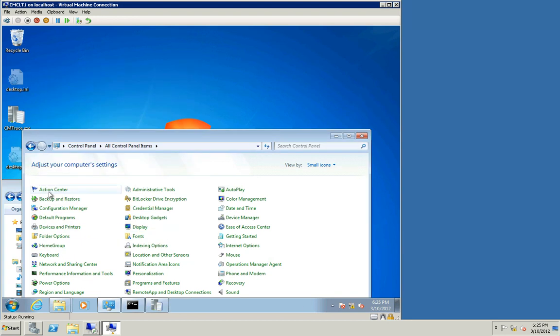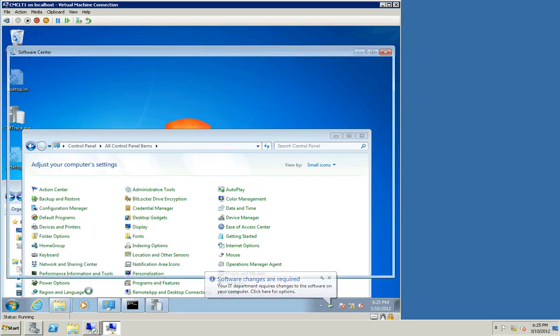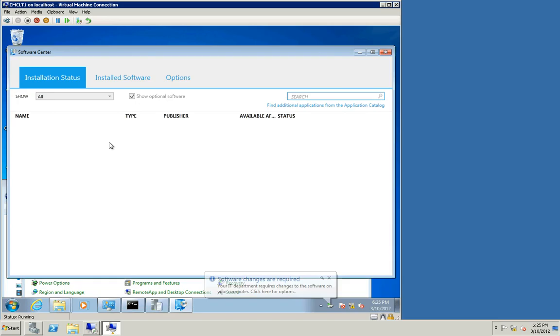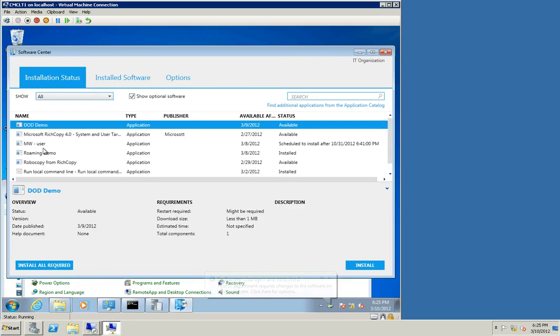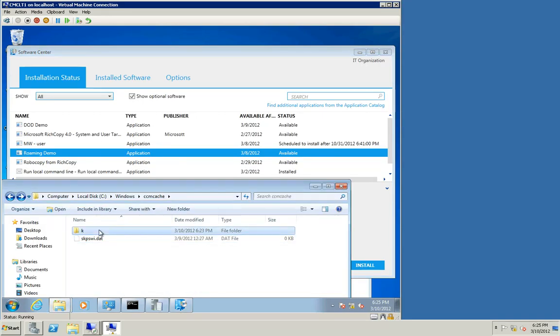Now let's go to Software Center. And I think I forgot to uninstall it last time, but I'll do that quickly and then see what happens. So roaming demo, let's uninstall. All right, good enough, so it's available. So let me rip it out of the cache. All right, and we're back to a place where we want to try to install. So let's go try to install.